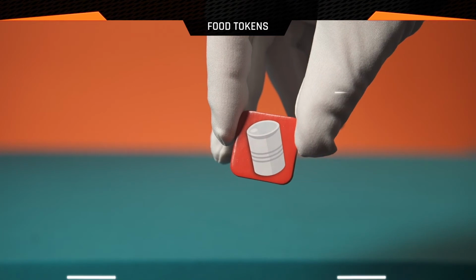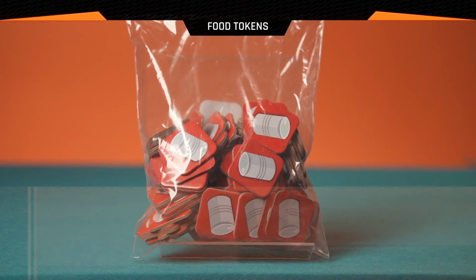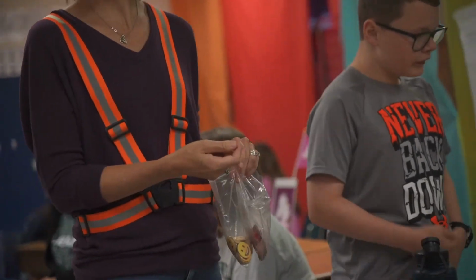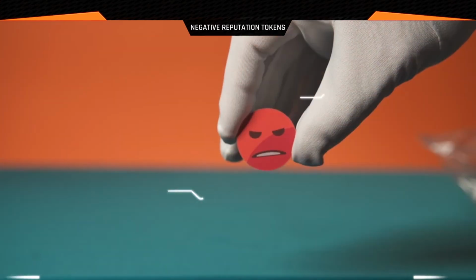There are also food tokens. Food is the going currency in Quest. Tribes need food to buy items at the market as well as to feed their teams. At the conclusion of each episode, tribes will pay a food tax based on their current reputation rank. Note that tribes will gain 1 negative reputation token for every 1 food they fall short on their tax.